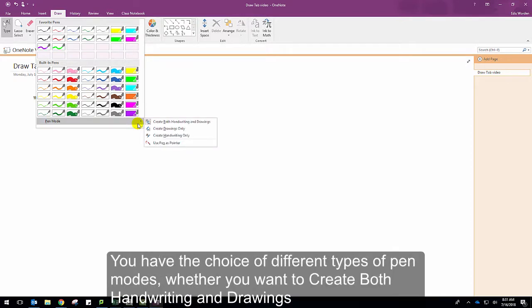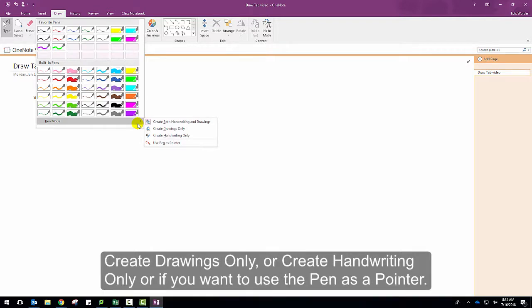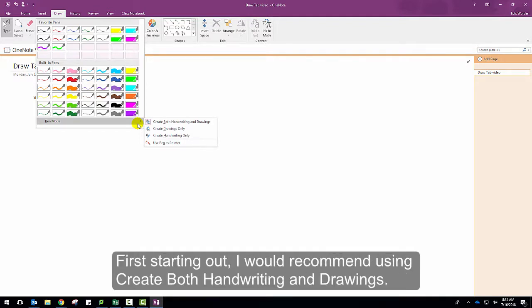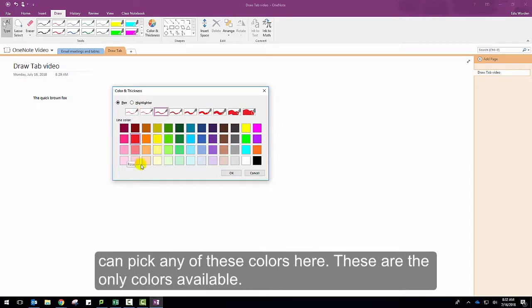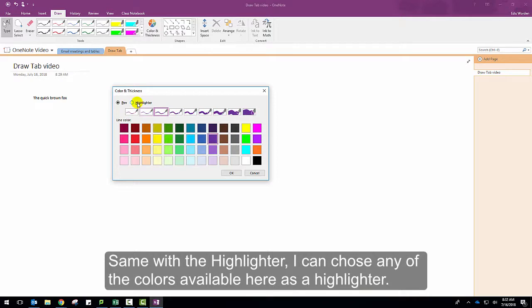You have the choice of different types of pen modes, whether you want to create both handwriting and drawings, create drawings only or create handwriting only, or you want to use the pen as a pointer. First starting out, I would recommend using create both handwriting and drawings. Color and thickness, so if you've already picked the pen size or style that you would like, you can pick any of these colors here. These are the only colors available. Same with the highlighter. I can choose any of the colors available here as a highlighter.